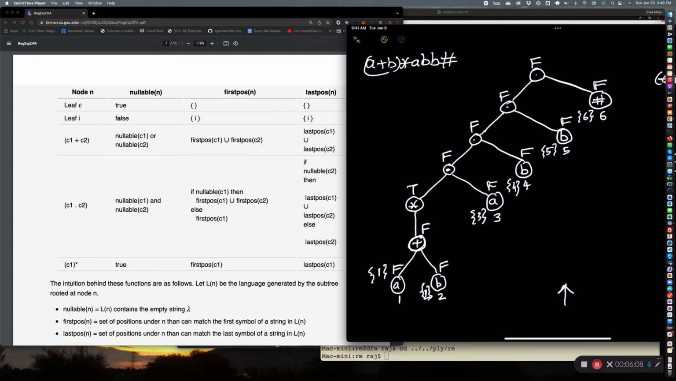So for the leaf nodes, the first pos is very simple. All you do is include the position of the leaf node into the first pos. It will be a single item. Now we generate the first pos at the interior nodes. If it's a plus, then it will be a union, and for the dot we have to check whether it's nullable or not. If the left child is nullable, then it's the union of the two children's first pos. Otherwise, if it's not nullable, then it's just the first pos of the left child.